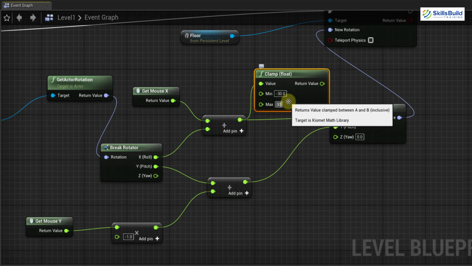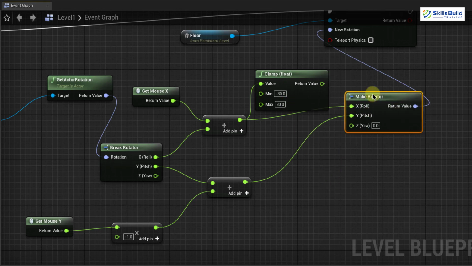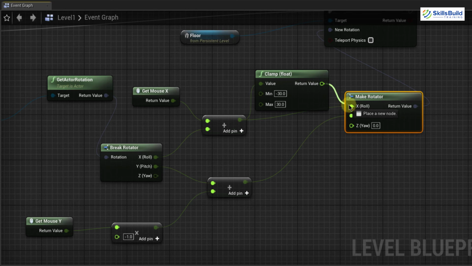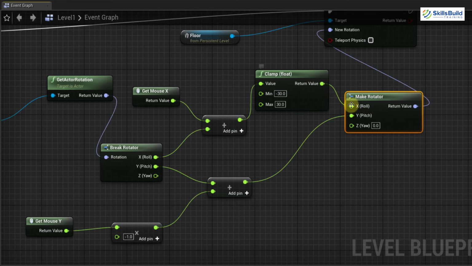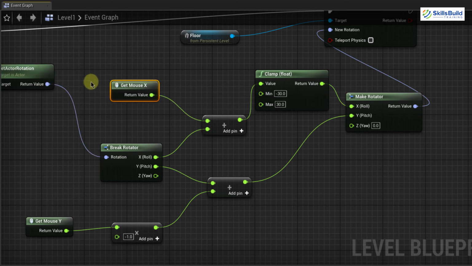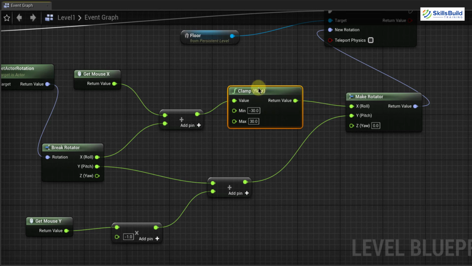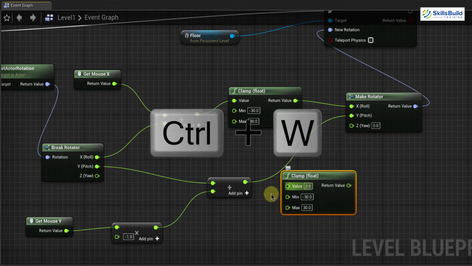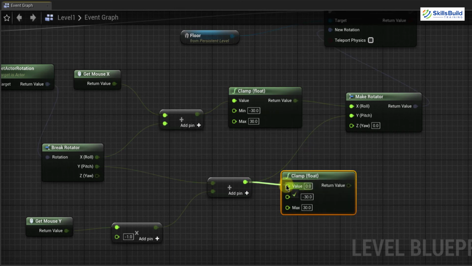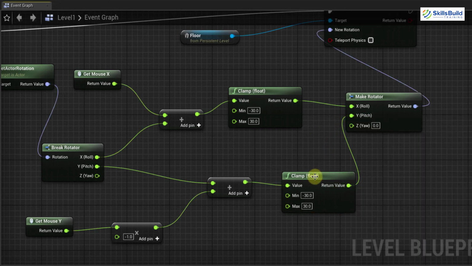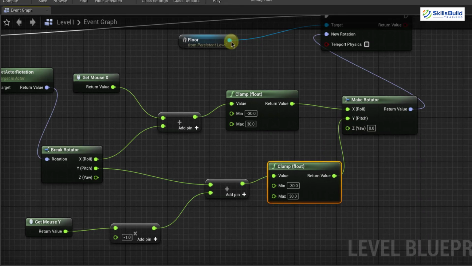And what I will do now, I will take this and I will attach this with my make rotator, and here you can see we have a new connection in here. Let me rearrange all of this so that we can have better understanding and better visualization. I will do the same for my Y pin as well. So I will just press Ctrl W and I will attach it here, and I will attach it with this one, and here you can see we have successfully done that.